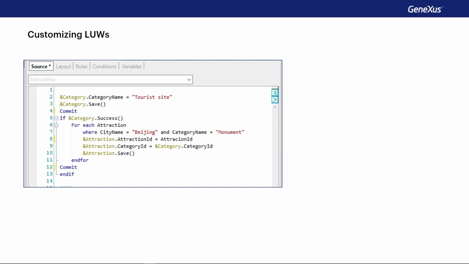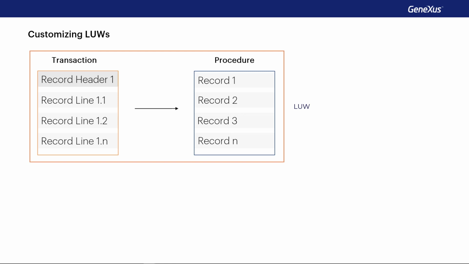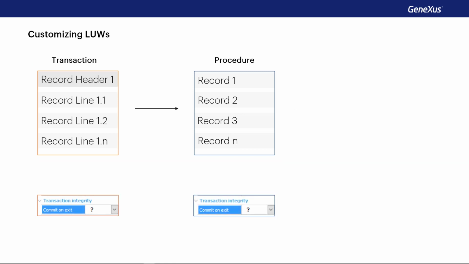If we need to invoke from a transaction A, a procedure B that performs operations on the database, so that the updates of the transaction header record and all the lines, as well as all the records of the procedure, make up a single LUW, and therefore, if the system crashes before completing everything, all the changes are undone, what should we program? There are several ways to do this.